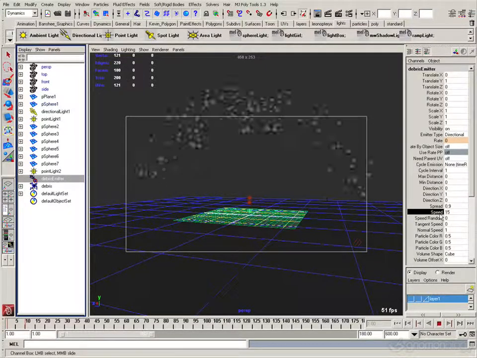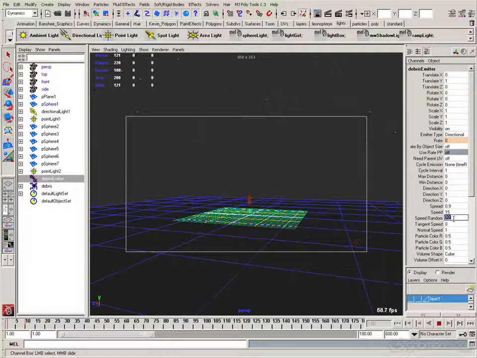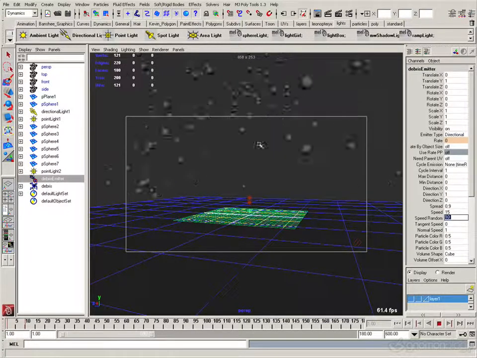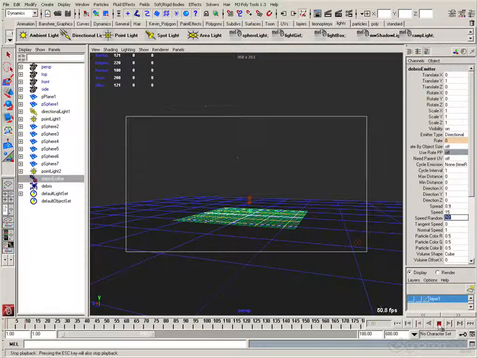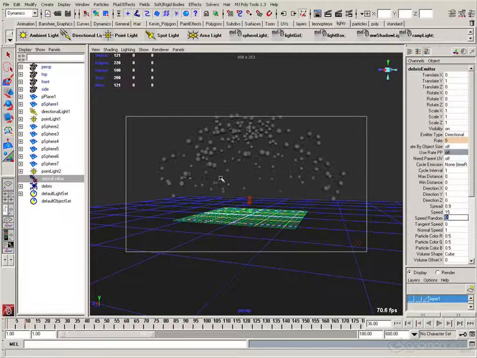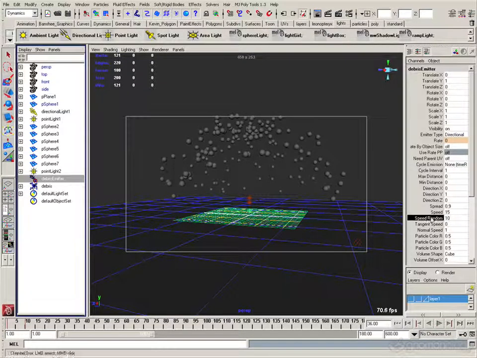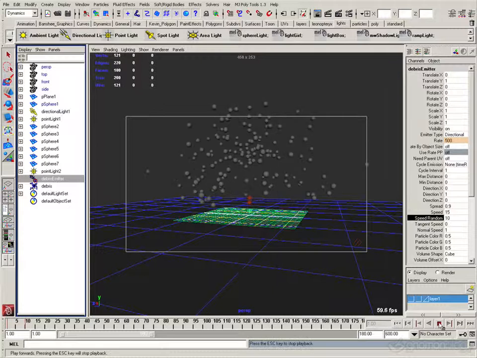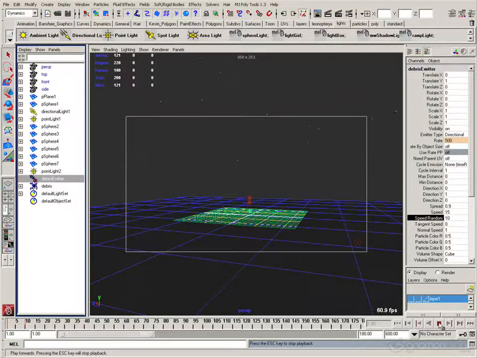So I can say, well, the speed is 15, but let's randomize it, let's say, by 10. And now if you look at it, you can see a noticeable difference, meaning that if I hit play and then stop, it's not as much of a noticeable dome of particles as when the speed random was at 0. And if I hit play and stop, you can see it has more of a dome shape. So we'll use a speed random of 10 inside there. And so now you can see we're already getting a lot done.